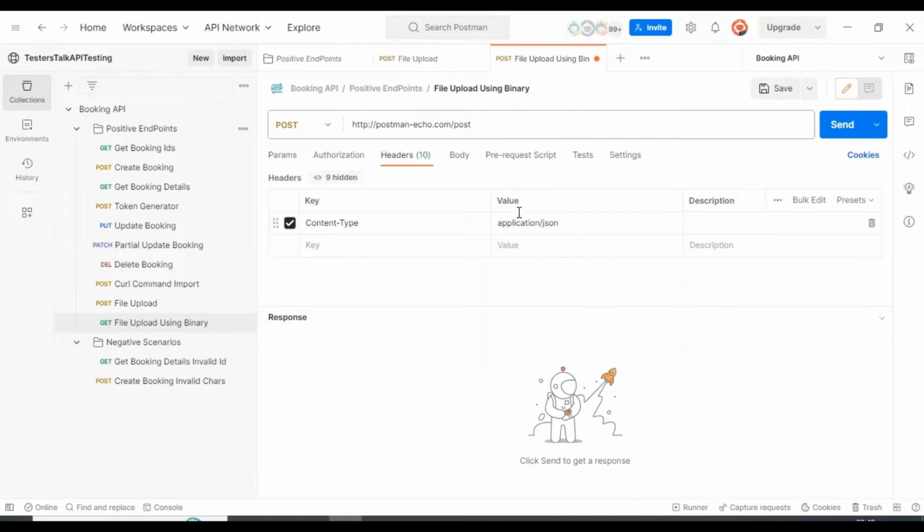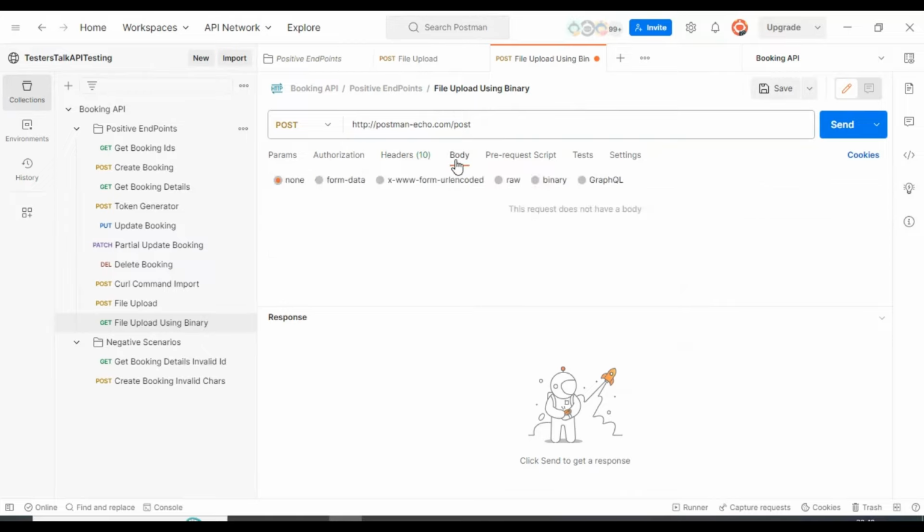So let's save this API. And now I will go to the body. So here previously we have selected the form-data. So this time I will select the binary as the option.